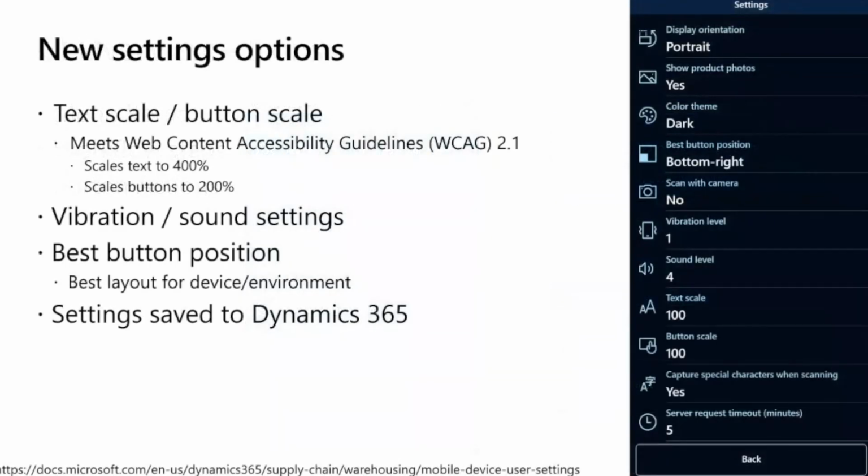We do have a host of new setting options in the new app. One of the key drivers for this new app was to support the accessibility standards so we can reach as many people as possible. So the scaling factors for both text and buttons allows a user to ensure they have a user interface that works for them. We've also added the ability to customize both the sound and vibration level of the app. If you've used the previous app, you know that that can be very loud when you get those error messages. It's nice to be able to tone that down sometimes. In addition, we have the ability to customize what we call the best button position.